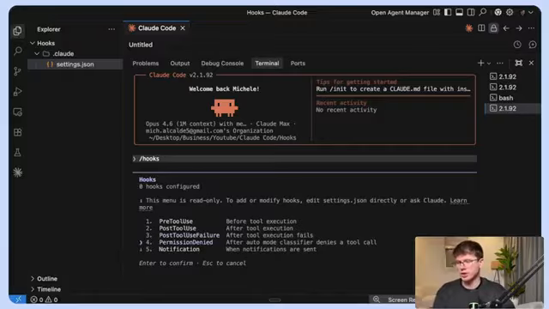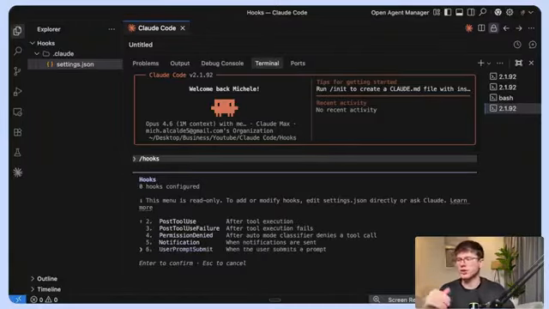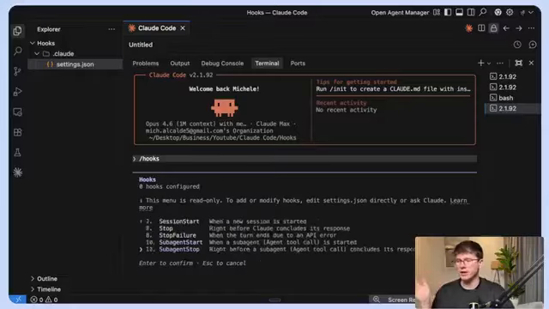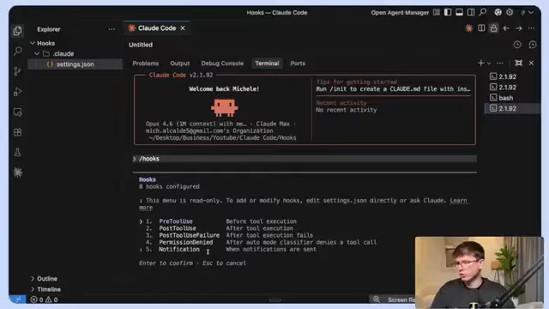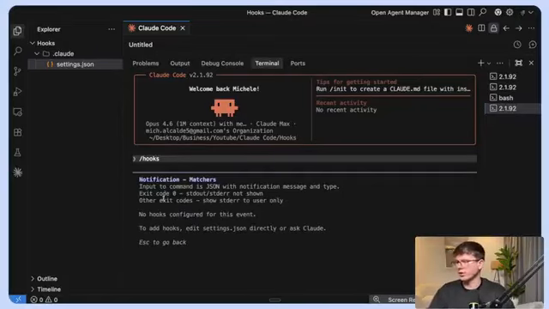So let's say you want to send yourself an email whenever a tool fails. Use that. Permission denied: after the auto mode classifier denies a tool call, then you can make a hook there. And so you have different options that you can work with whenever you have these kinds of statuses inside of Claude Code. But let's say I go to notification, press enter. It says we currently have no hooks configured. To add a hook, you either need to edit settings.json directly, or you need to ask Claude.